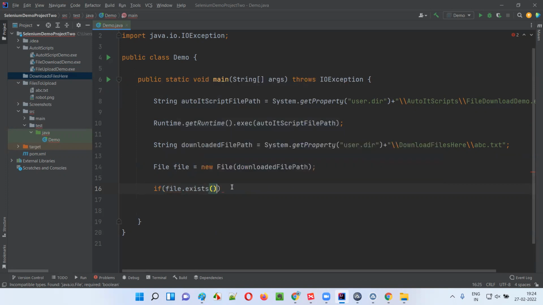If the file exists, then I'll simply print out System.out.println, and here I'll say "File got successfully downloaded." This message I will print, programmatically verifying whether the file exists or not.